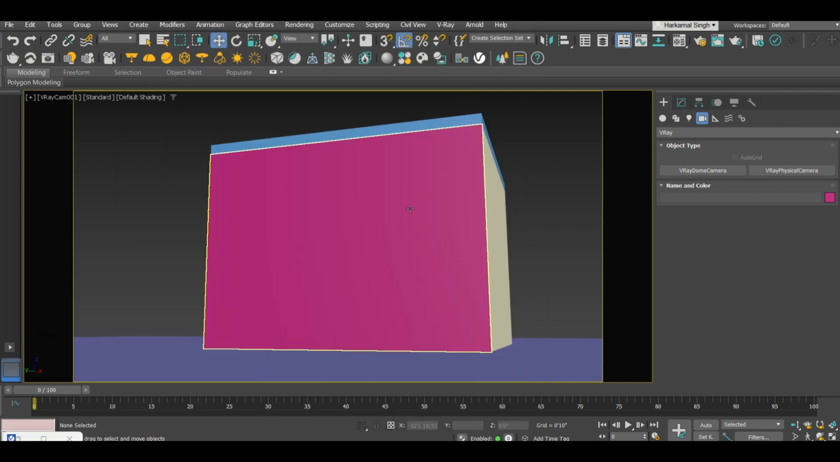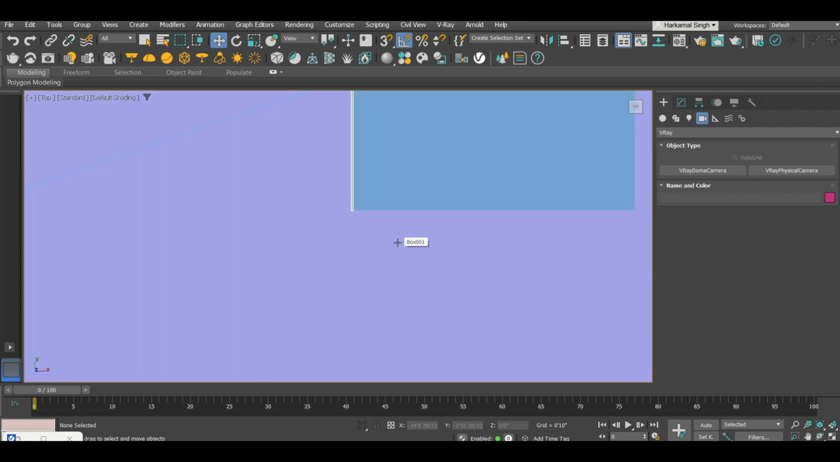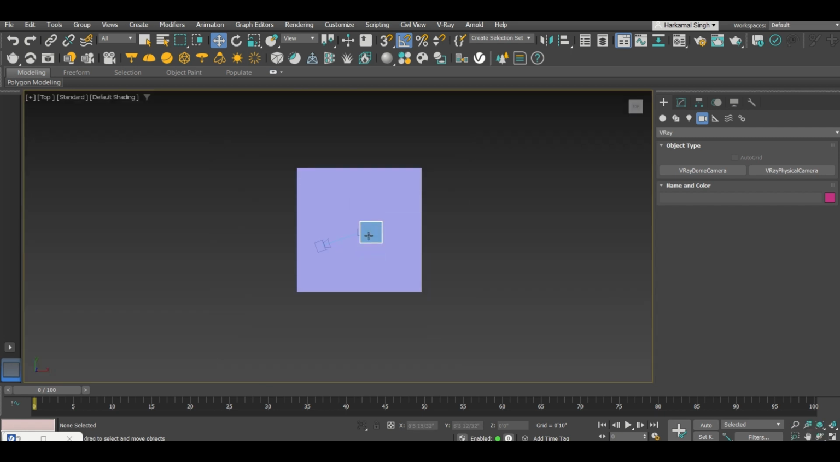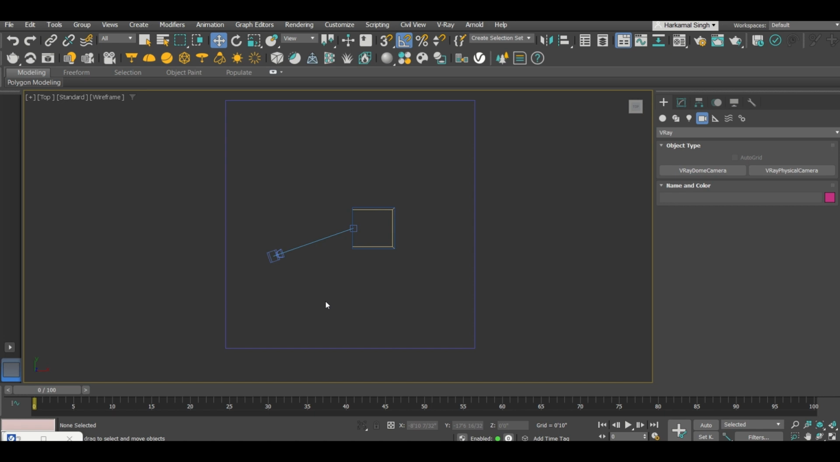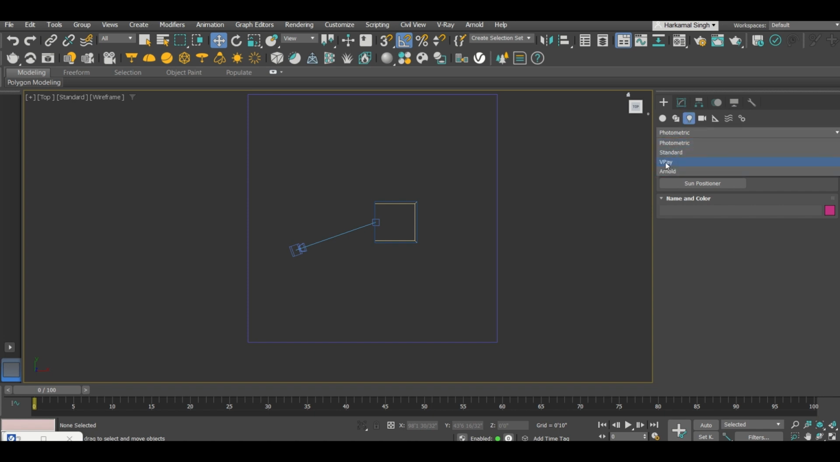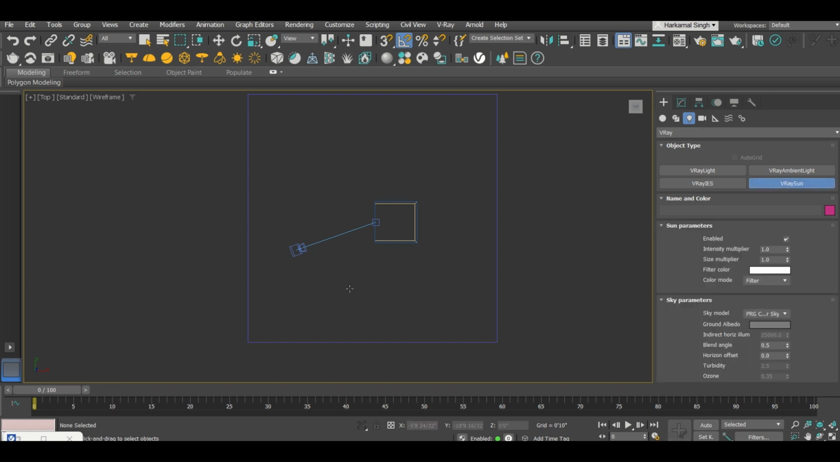Now go to top view. Okay, I am in top view. I want some kind of light. So you can see my mouse cursor, click on this one, then select V-Ray. Why? Because our renderer is V-Ray. Now I want to add the V-Ray sun. Select V-Ray sun. From any direction, you can hold and drop it like this.